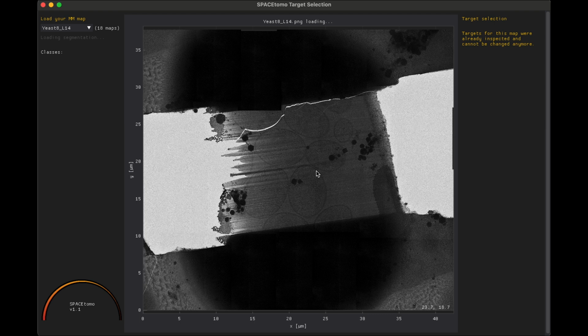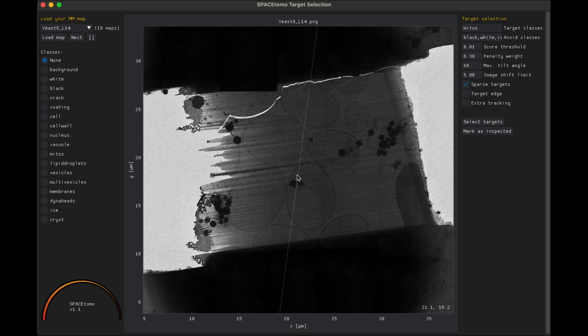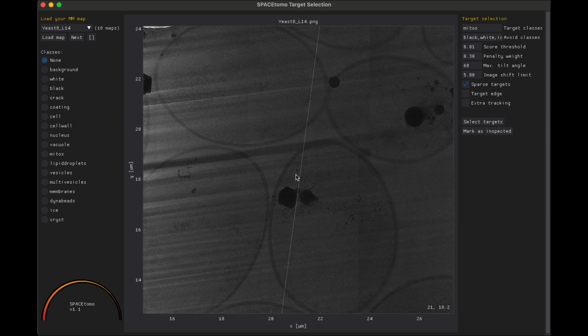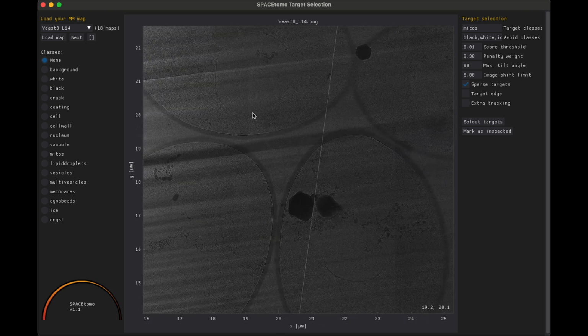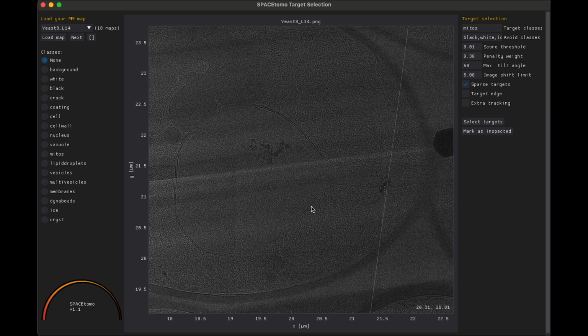This is an option now in SPACEtomo 1.1 where you can completely skip the segmentation model, which is only working for yeast right now. And if you don't want to spend the time to train a segmentation model on your own organism, you can just run SPACEtomo with a manual target selection, which is, in my opinion, much more convenient than setting up the normal SPACEtomo right now. So let's say we move in here, we see, oh, this is a nice nucleus.